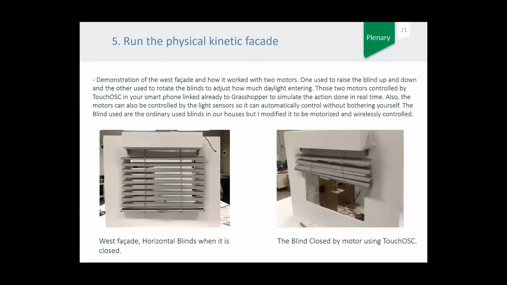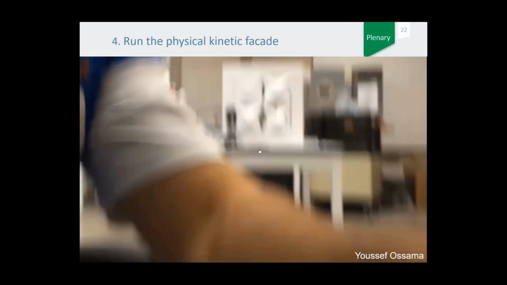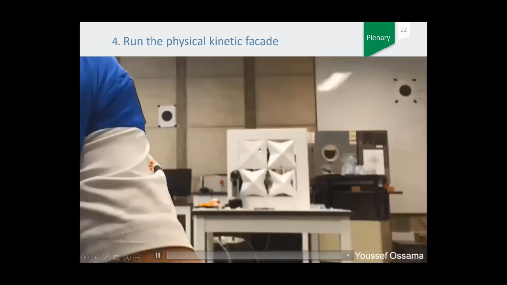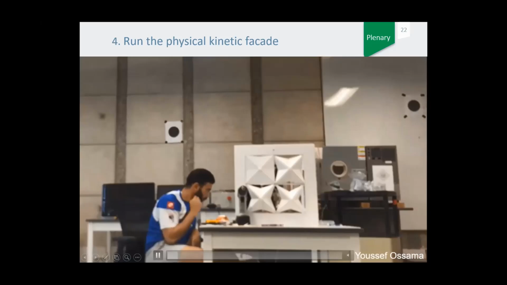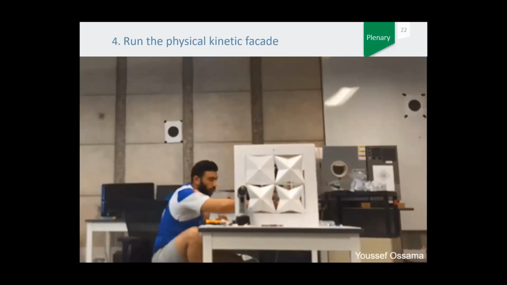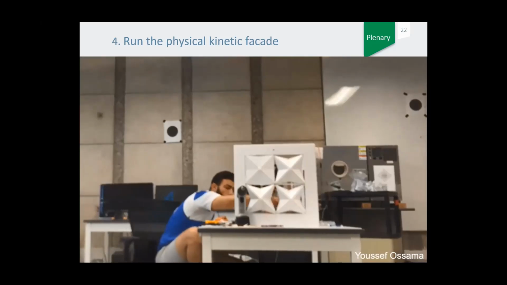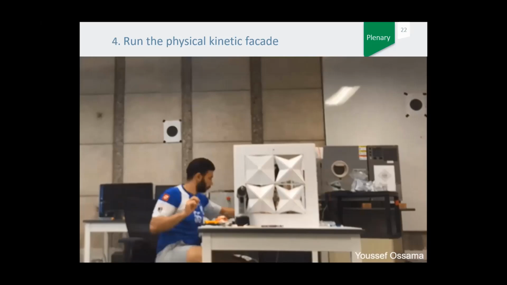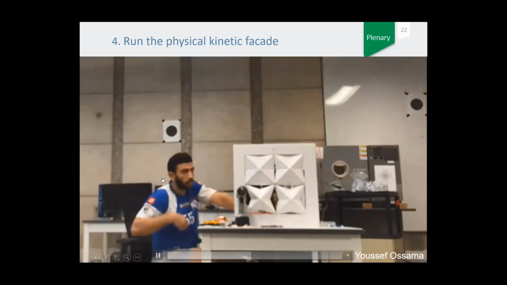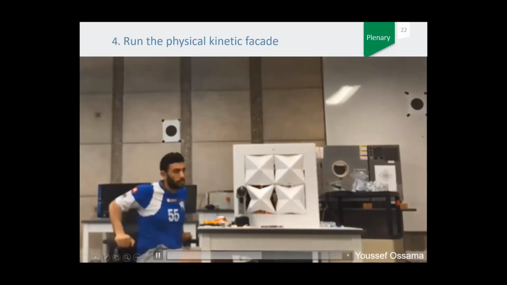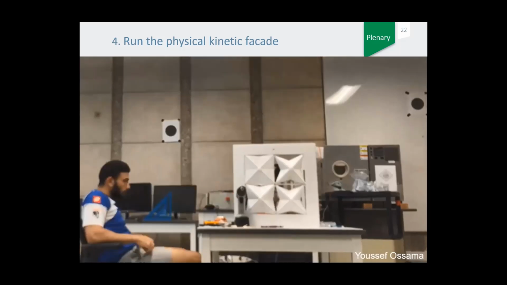And also this is the kinetic facade. Sorry, the blind. And here's the timeline of the facade working based on the intensity of light. I'm exposing the light on here, so it moves. It's a small scale, just to be good.